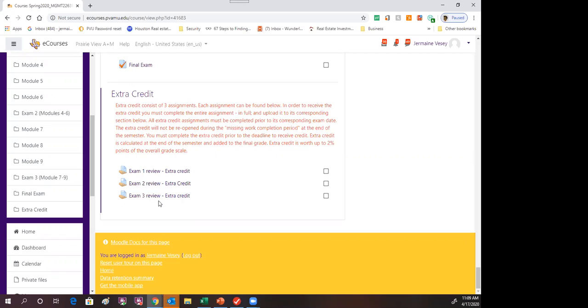Because you can imagine 30 students, 3 assignments, 9 essay questions, that's a lot of reading. So I don't read them in depth, and I let the students know that, but I check for accuracy and completeness. And if they do, I give them 100% for that extra credit assignment. Extra credit is up to 2% of their overall grade.